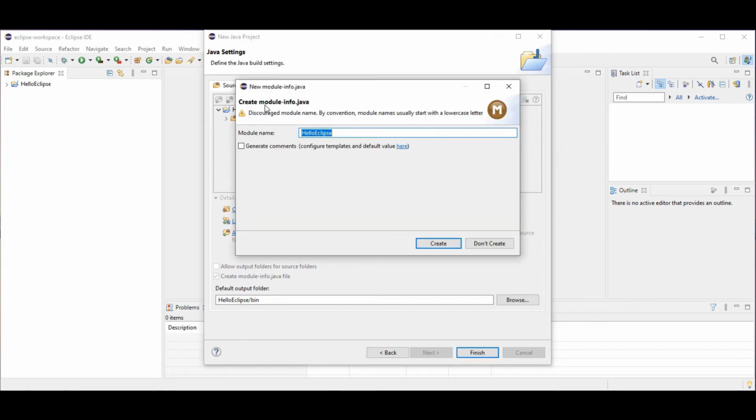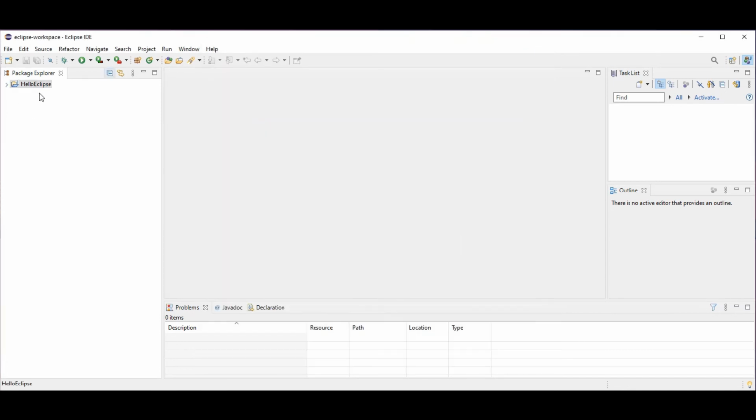Now it is asking to create a module-info.java. This is specific to Java 9 and the modularization concept, but in order to keep this simple, let's skip this. Now my project is created and here is my source directory.